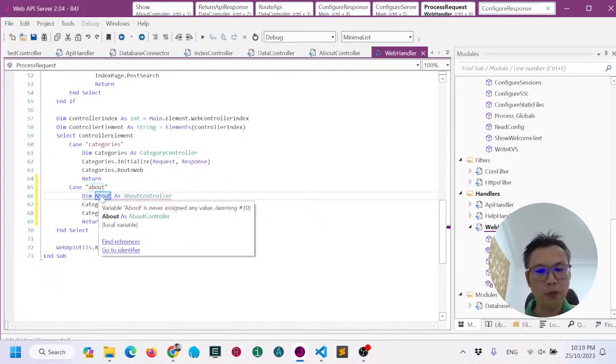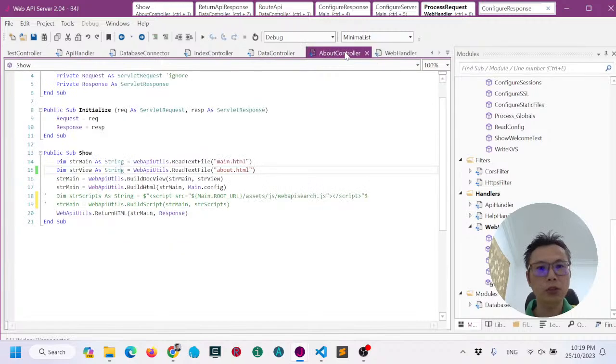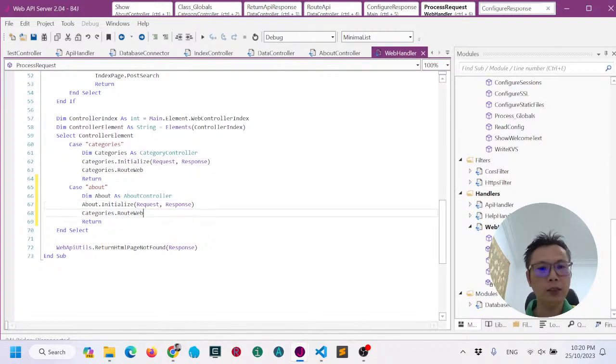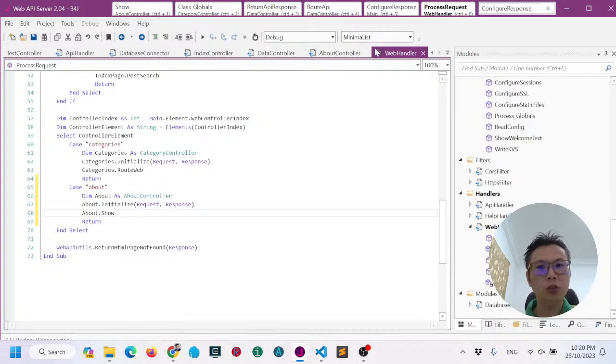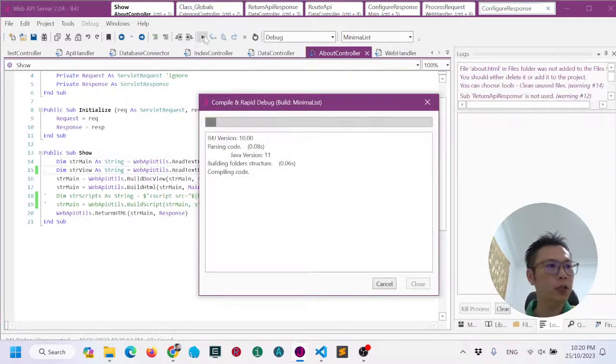So this about controller I need to initialize. Do I need to initialize? Yeah, I need to initialize, and then I need to use this dot show. So this dot show will call this show to load the about HTML. Okay, we try to run.